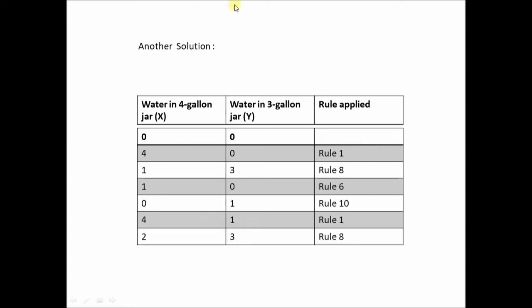Another solution. In the previous solution you started by filling the 3 gallon jar, right? In this solution, when both are empty, let us first fill the 4 gallon jar to the fullest capacity, and this is by using rule number 1. Then I use rule number 8, and I transfer the content from the 4 gallon jar to the 3 gallon jar so that it becomes full. So now when we pour the content of the 4 gallon jar into the 3 gallon jar, it will be filled up to 3 gallons, and what will be left in this jar is 1 gallon of water.